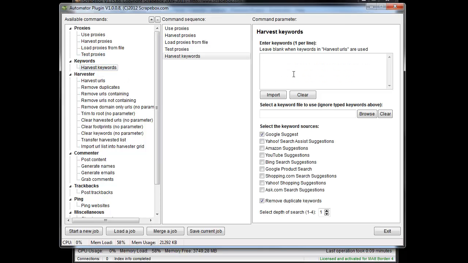You can enter one keyword, or you can import a list here, or you can select a file to load, which will ignore this up here. And then you get your sources to select as well, and then you can remove duplicate keywords, and then you can select a depth. What the depth does is, like say I type in car up here, and I do Google Suggest, it's going to pull in the first Google Suggest results for car, and then it'll shove those back in.